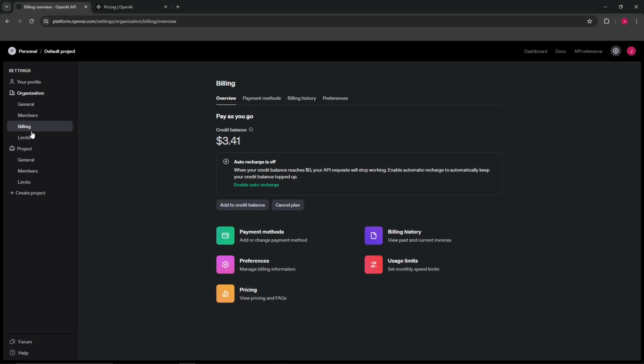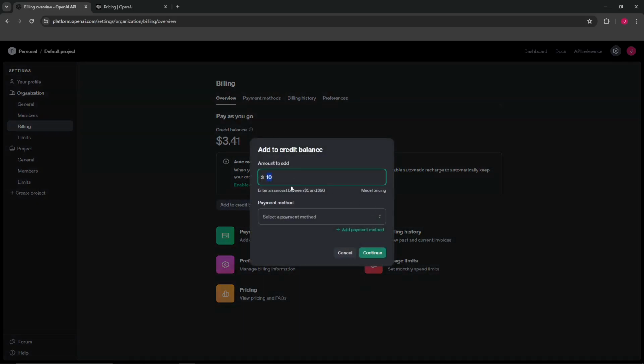But what you're going to do, go to billing, and then you're going to click on add to credit balance. And then in here, you're going to specify the amount you would like to add with a minimum of 5. And it says between 5 and 96. Interesting. And then you're going to select your payment method. If none is here, you're going to go ahead and add that payment method here.